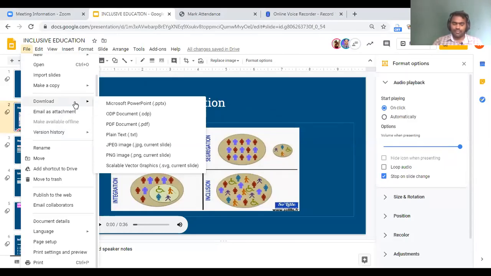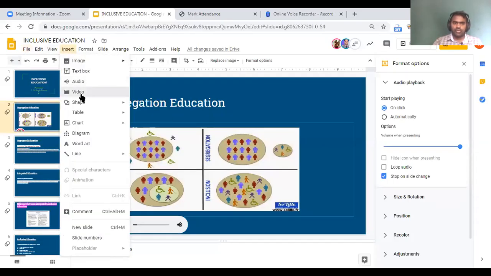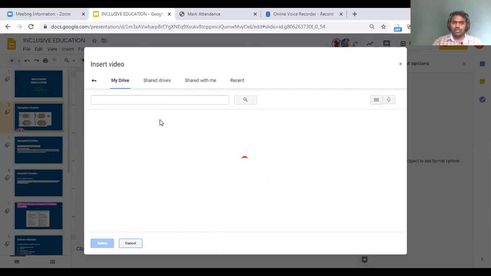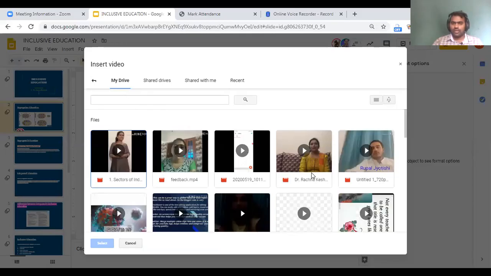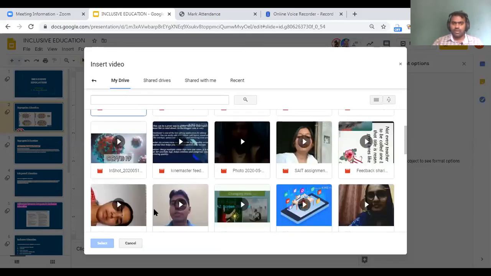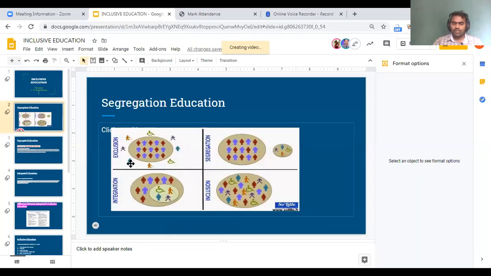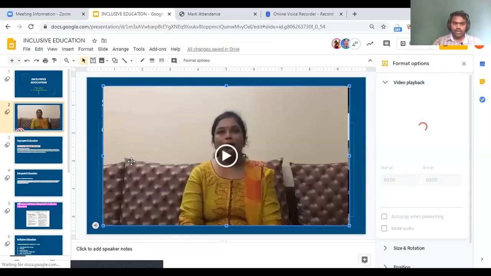So if we want to add our own videos, you go to Insert, Video. There is a Google Drive option there, no? You can add from Google Drive. You see many videos are there, so you can add the video from there. Okay. Yeah. Thanks. Okay.